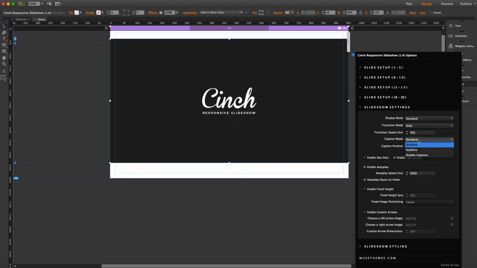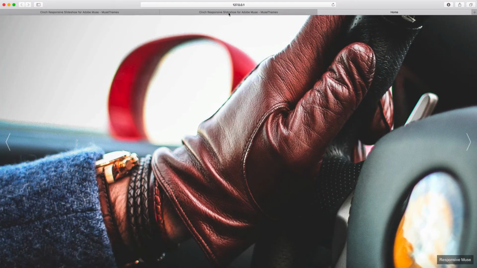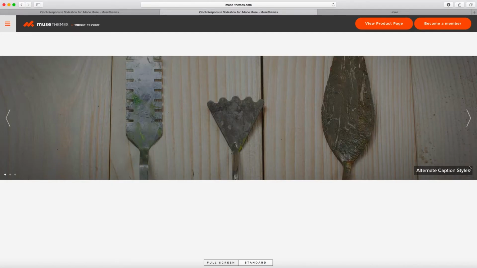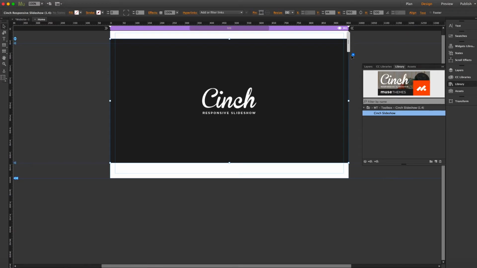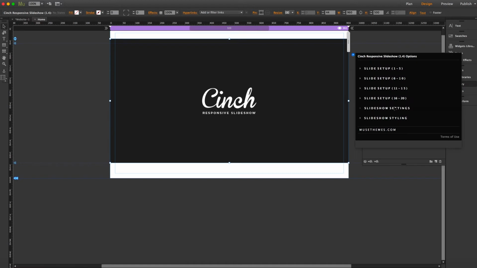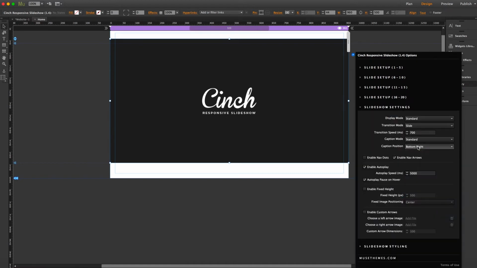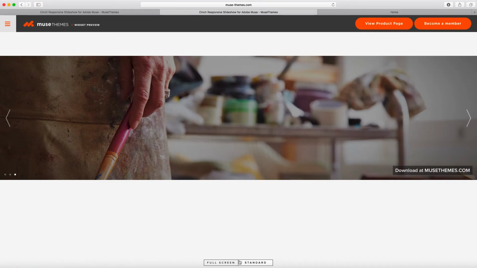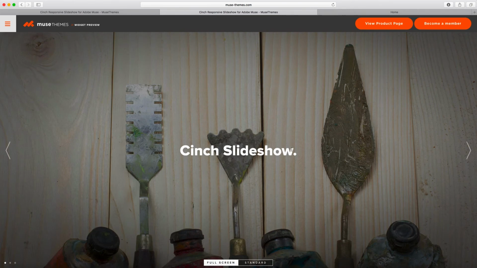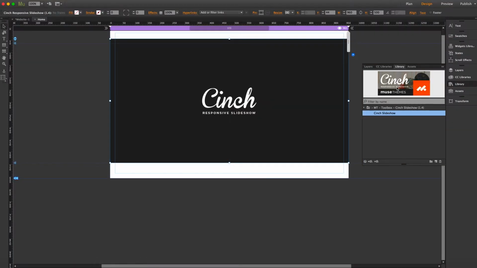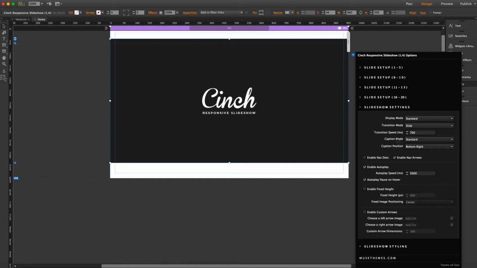Now caption mode. Standard is what you saw in the original demo here. This is the standard style. It's a caption, it stays in the corner, which remains pinned and kind of out of the way of the photo. You can also set the positioning of the standard captions here with this caption positioning. Now the other mode you can set for captions is a headline, which will actually center the text in the slider. And that's what we did on the full screen demo here. This is using the headline caption style, which of course you can style up the text color and background color and all that good stuff, and we'll get into that in a moment.